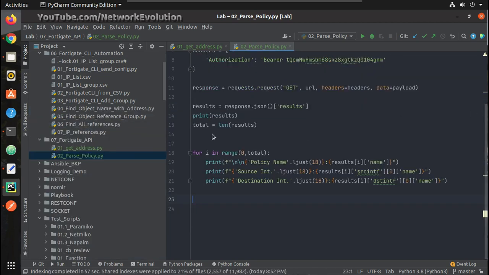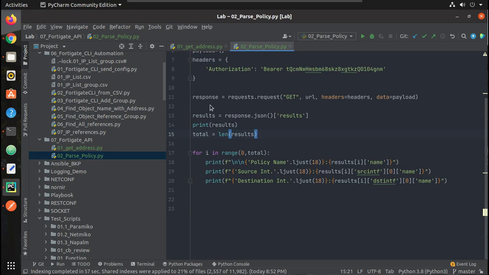So in this way you can parse any value from the API response. All the details will be available.